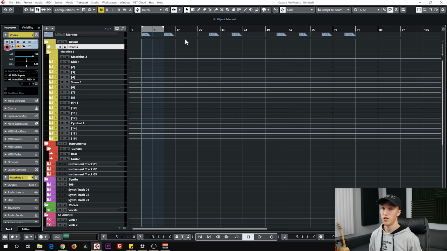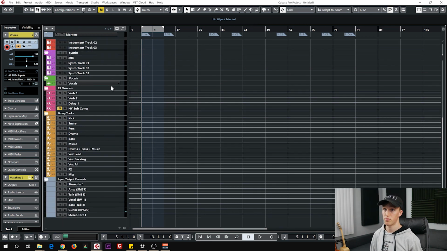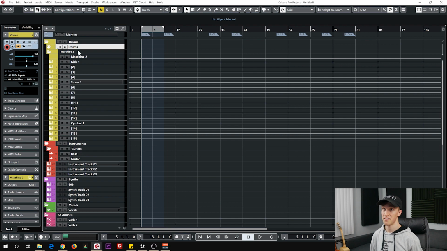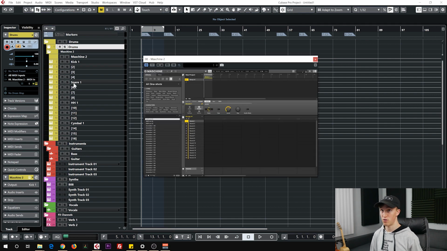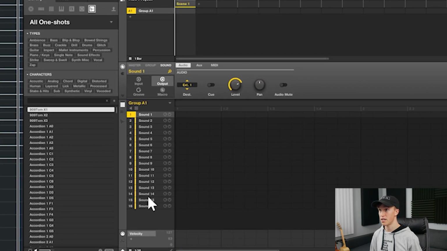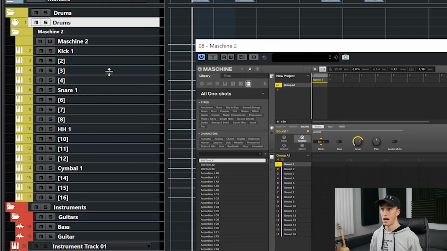Alright, so as you guys know, I create in Cubase. Here's my template, so right as I open a project, this is what I see. I use Maschine, I have it routed inside of Cubase, so I have 16 options for sounds here just on this first group, and I route all of those to different outputs in Cubase.